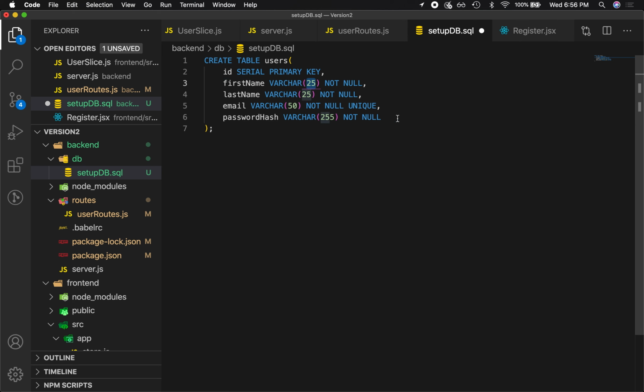And these values are a little bit out of date. So let's change this to 60, this one to 60. The email is going to be 100. And we'll leave the password hash as 255 because the hash can get pretty long. And we also want to make sure that the email is unique. So now that we have this in the setupdb file, let's save it.